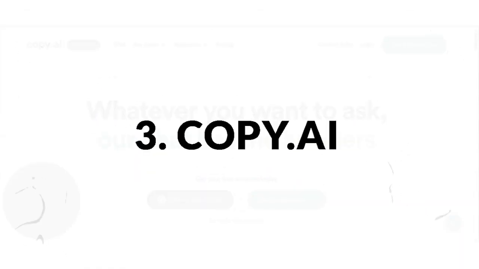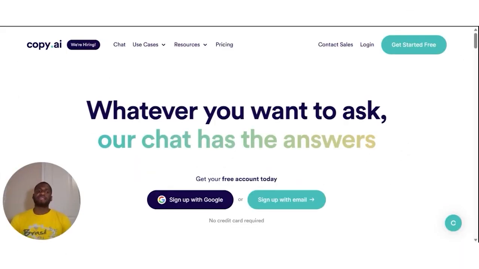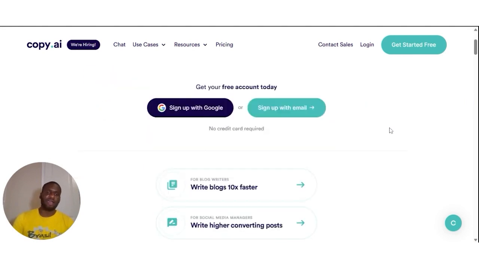Number 3, we have Copy AI. And this is the best for generating content outlines. So whenever you want to write a blog post these days, you need a content outline. Whenever you want to create a YouTube video these days, you need a content outline, or in YouTube terms, they call it a script. Copy AI helps you do that. They're number 1 for that at the moment.